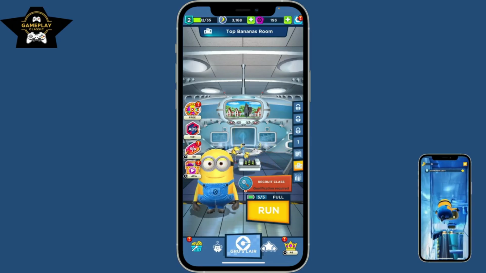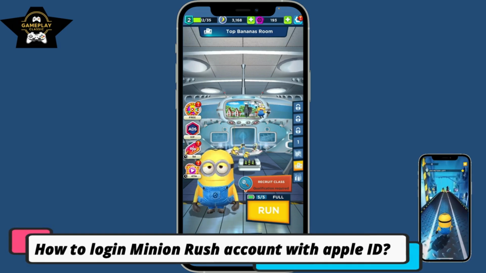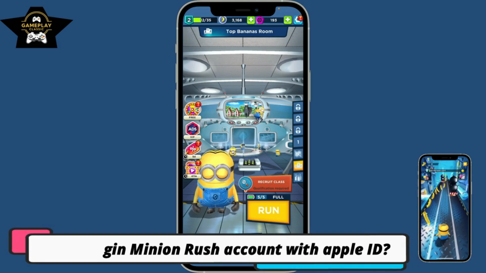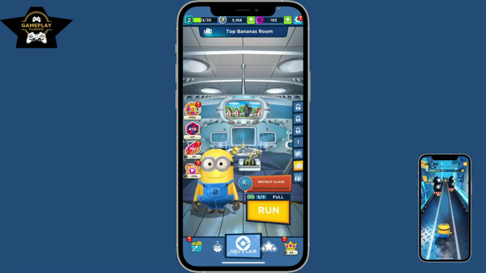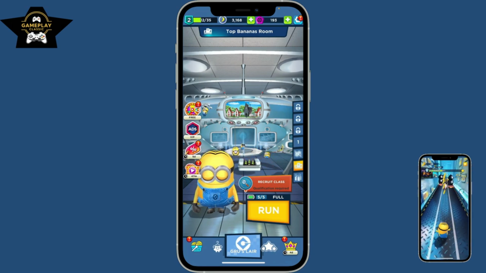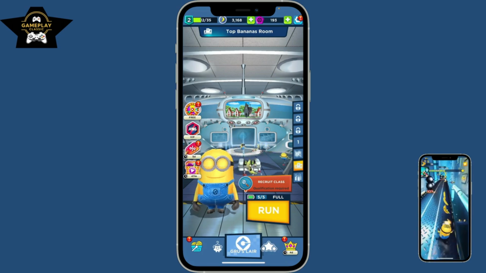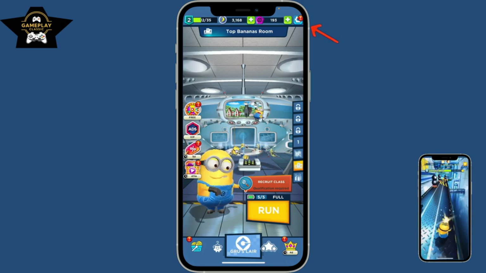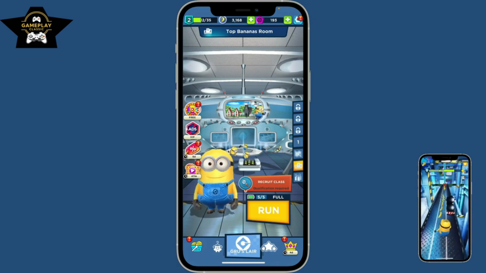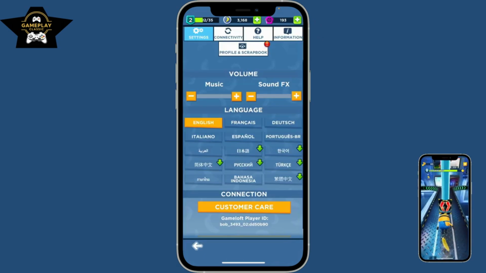In this video, we will be learning how you can log into your Minion Rush account with Apple ID. To log into Minion Rush using your Apple ID, follow the steps till the end of the video. First of all, open up the Minion Rush application on your mobile device. From the main home page, click on the gear button at the top right hand corner. This will open up the settings menu.